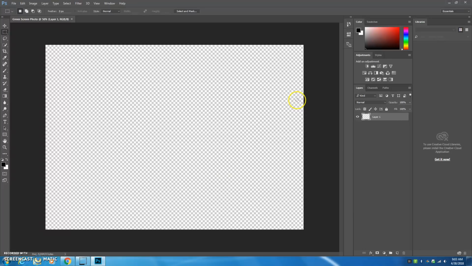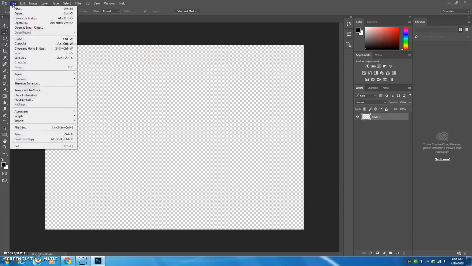One thing you want to know about Photoshop is that you're working in layers. Over here on the right side, you can see that we just have one layer right now, and we're going to end up with other layers, and that's how we can do special collages and effects using Photoshop. So the first thing we're going to do is bring in the green screen picture.